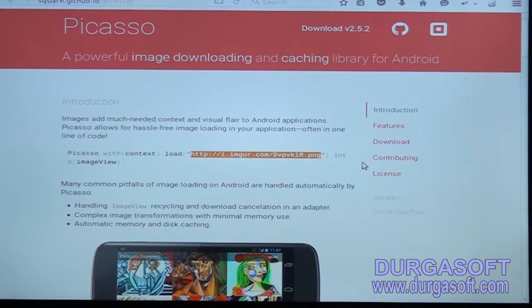So this is one of the easiest ways to handle it when you have a lot of images coming into your application, and you still want to keep showing them without making any kind of out of memory errors. So this particular Picasso is a very good image loading technique, and it's very easy for someone who is in the beginning stages of their application development. Recycling in adapters and download cancellation is completely handled by Picasso.